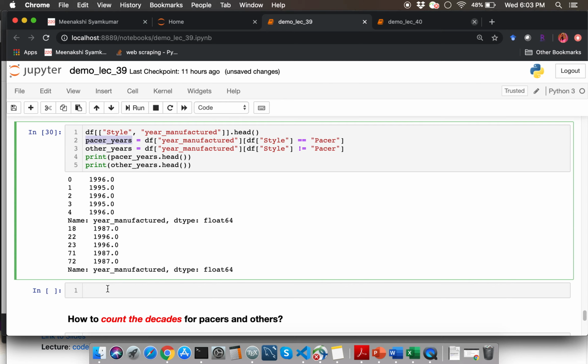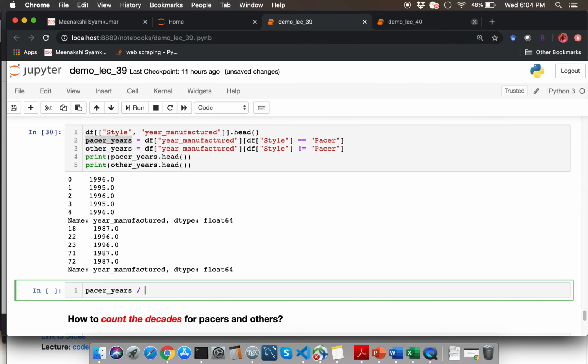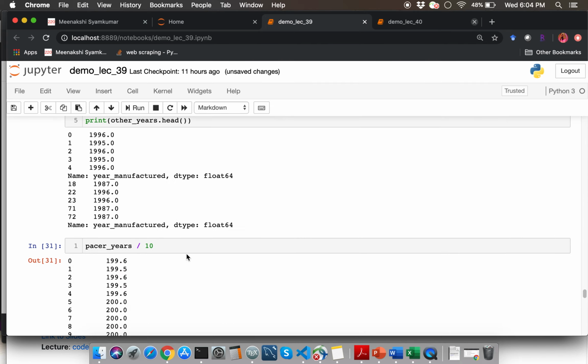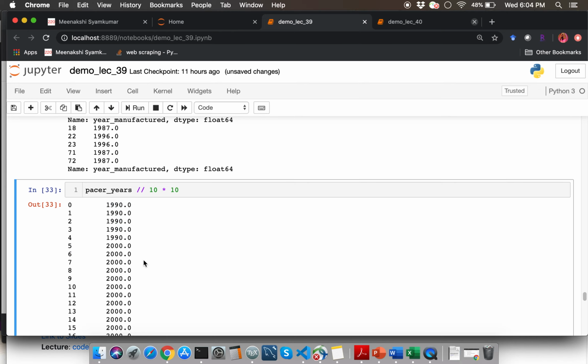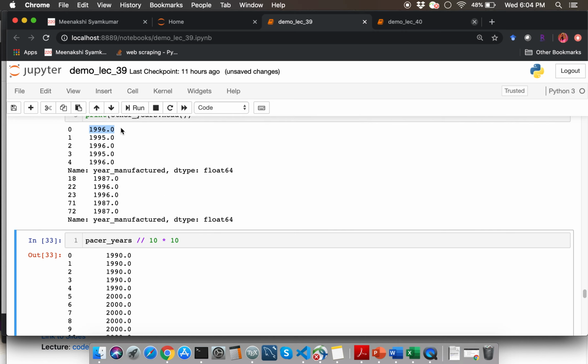So let's take pacer underscore years as an example, and let's say that we try to use the regular division by 10. That's going to actually give you a floating point result, right? Recall that integer division gets you the same division operation, but rounded to the closest integer. So now that you have extracted the first three digits, it's very easy to just multiply the same value by 10 to get the decade value here, right? So we started with 1996, and now we have 1990 after this operation.